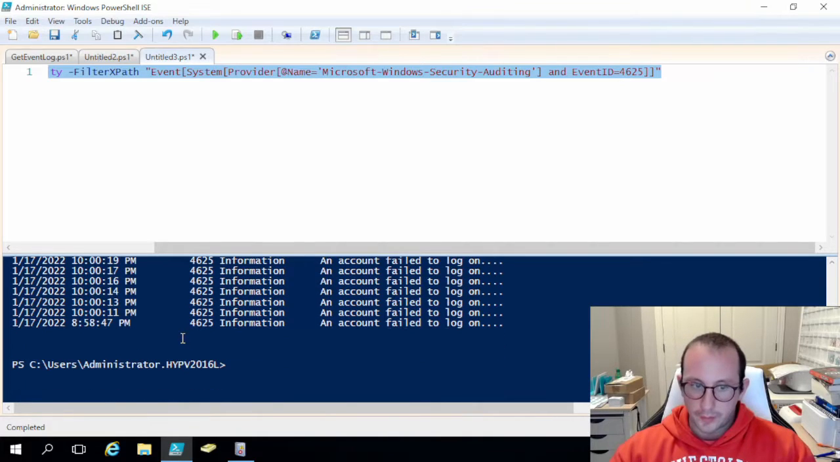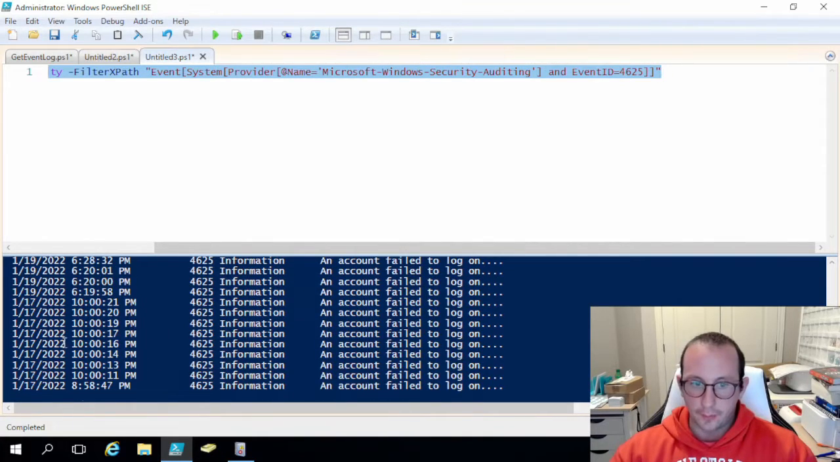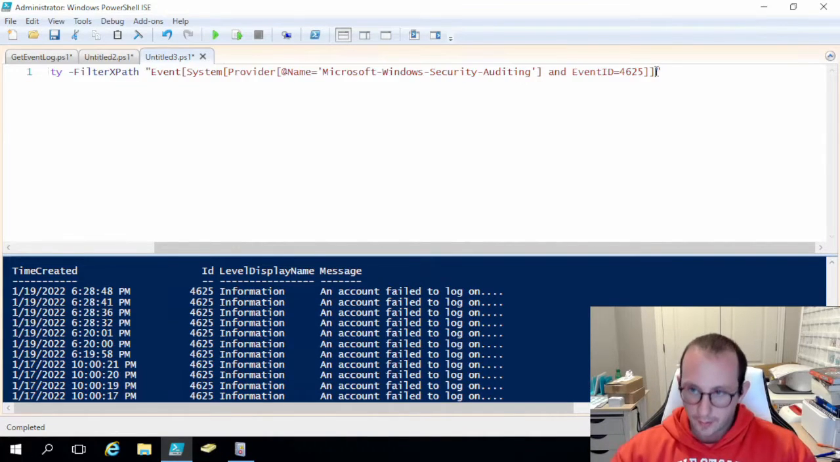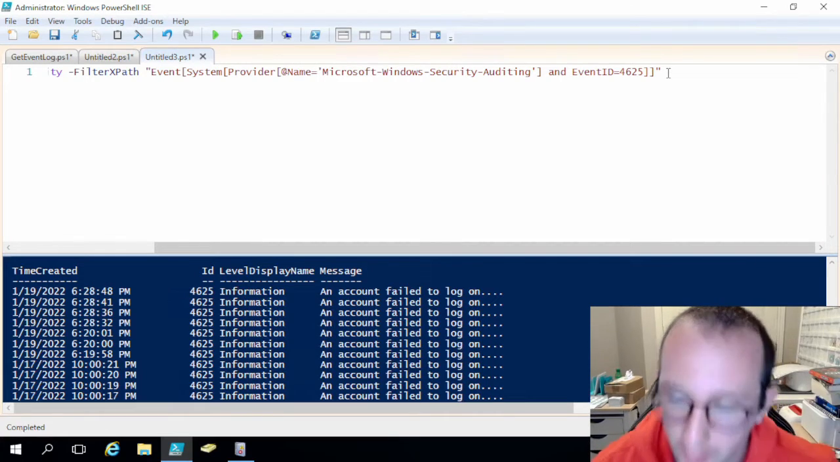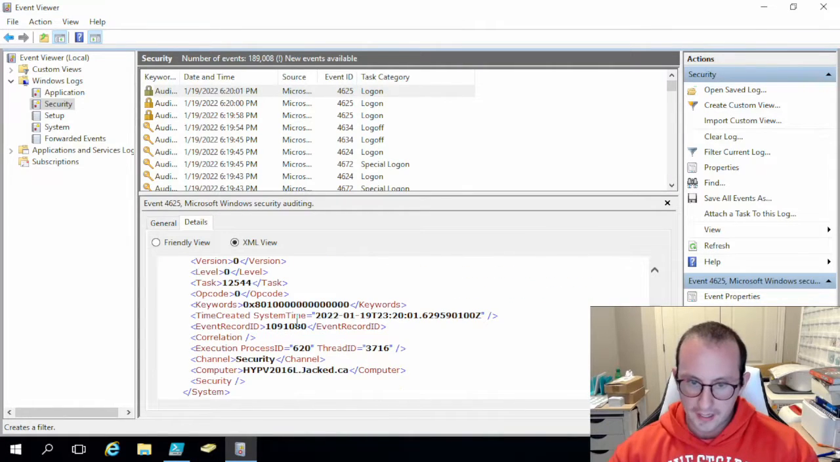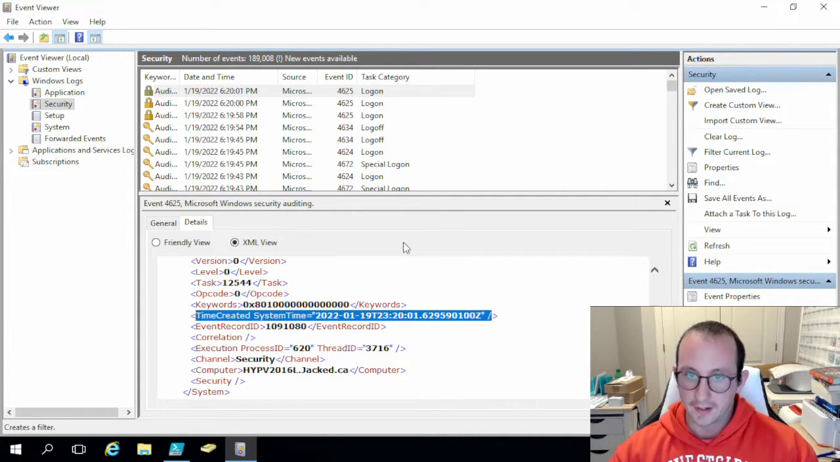But we get all of them. So we get even the ones from a couple days ago. Now we only really want the ones for the last hour for our script because we're going to be automating it. Well, let's say we're going to be automating it to run every hour, and we want it to send emails just for the events in the last hour. So this is where we have to come down into the TimeCreated SystemTime. So this is the time that it was created.